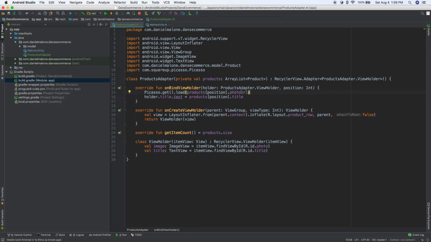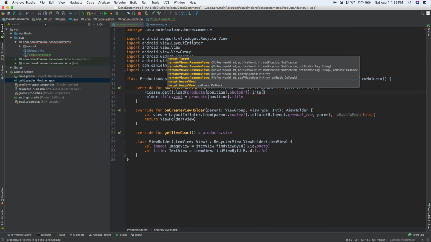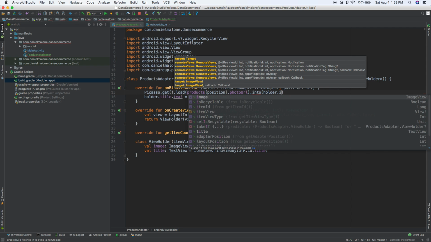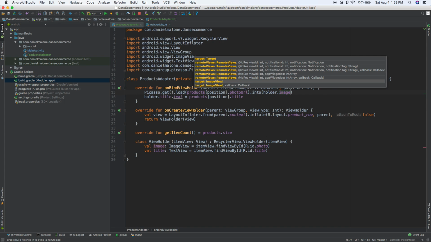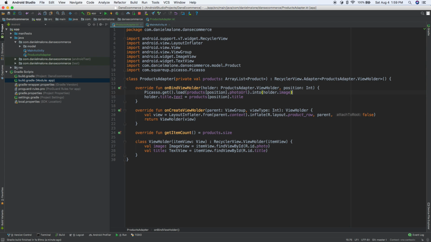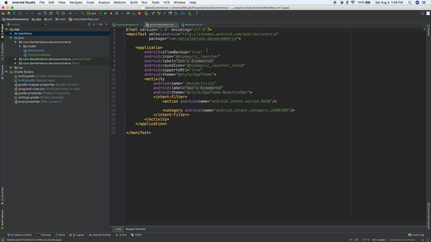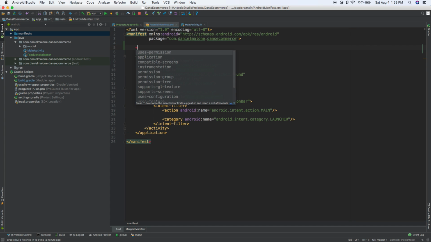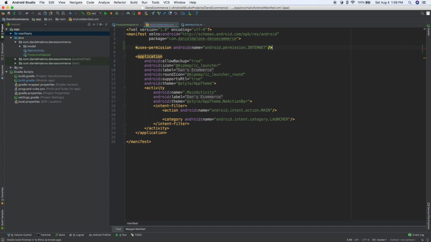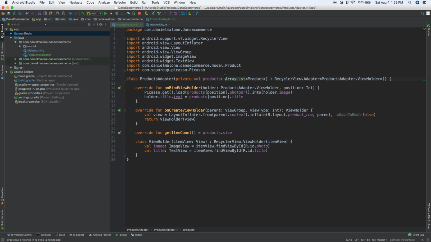Now, so we have Picasso.get, then load an image into a target. So what do we call this? Down here it's image, a holder.image, and there it is. So I'm gonna bet that this is, oh, we need internet. Manifest, really important. Uses permission, internet. That way it can download the image from the website. So I bet this is gonna work.